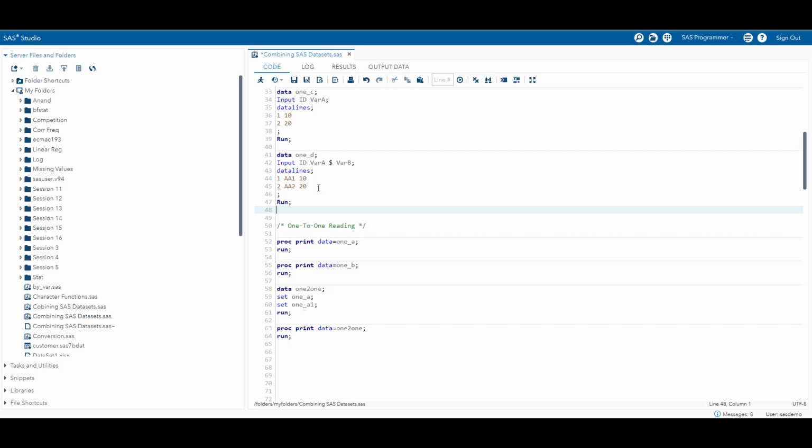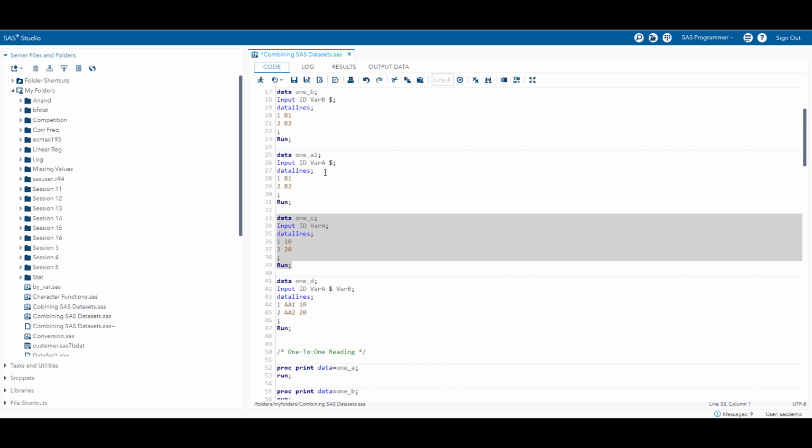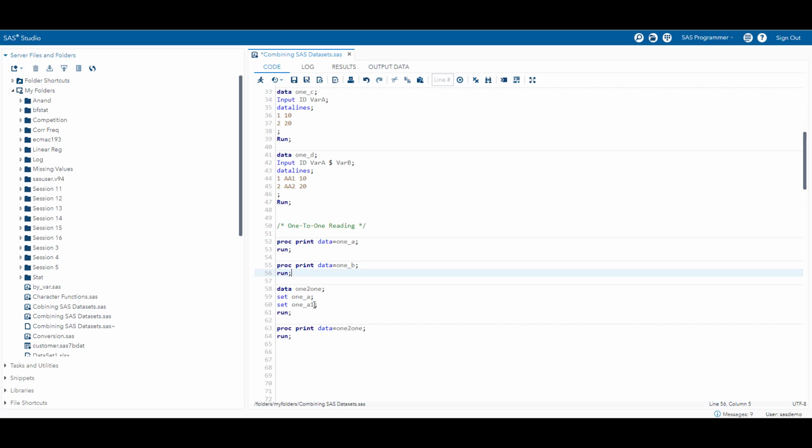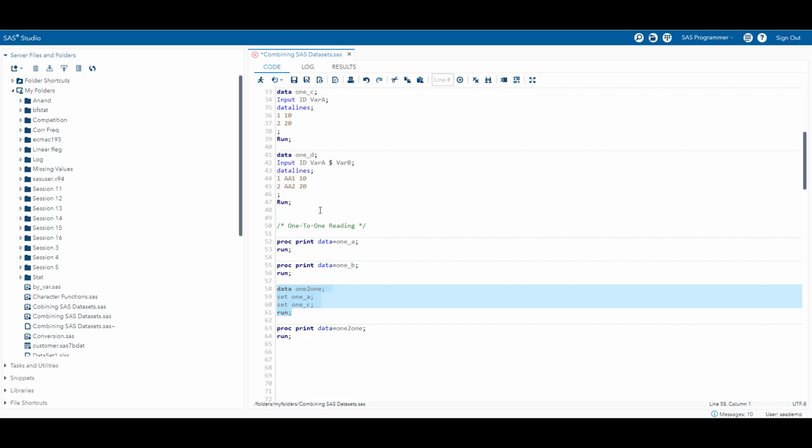Now, let's say we have a dataset 1_c with the same variable name a but a different data type, it will give an error to us. So what I'm going to do is replace a1 with c. And if I run this code, you can see variable a has been defined as both character and numeric, and that is why you have got an error. That is another thing which you have to take care of: when you have the same variable name, it should have the same data type.